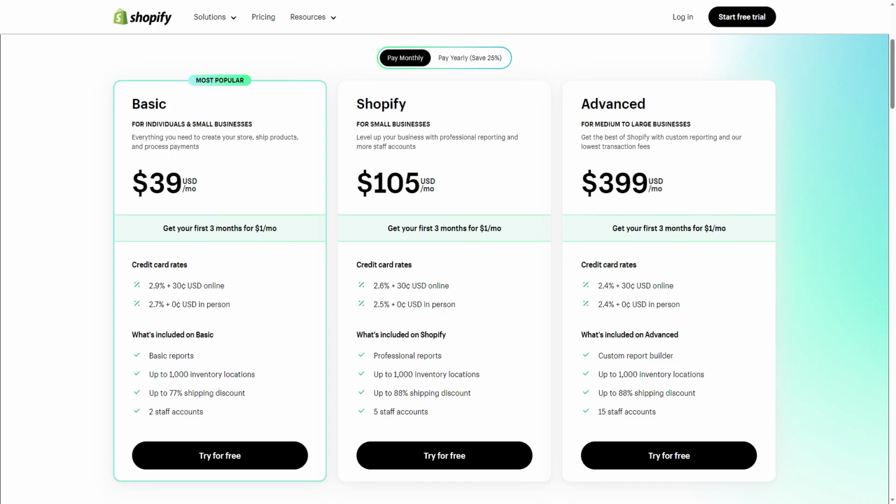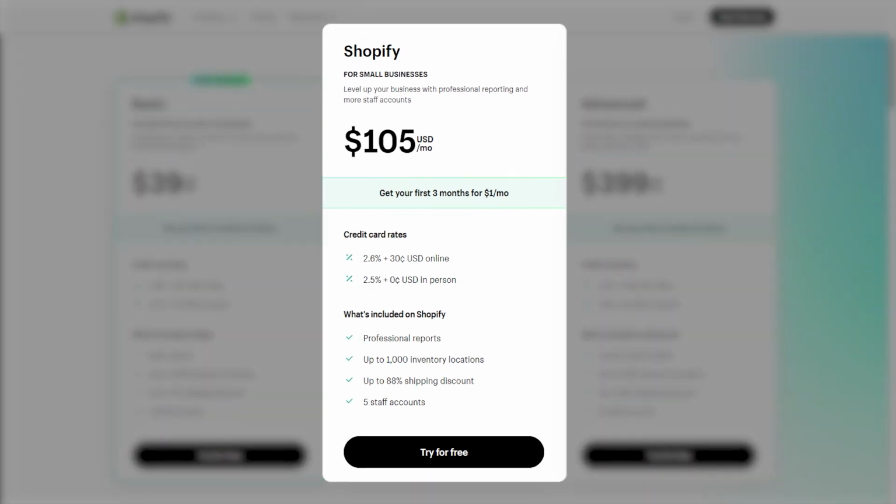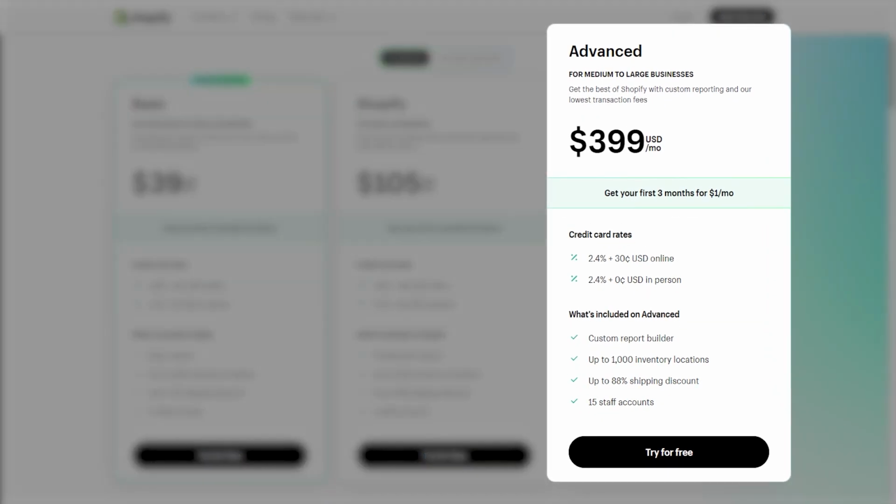So, for example, the Shopify tier gives you all the essentials offered in the Basic tier on top of professional business reports. It also increases the number of staff accounts from 2 to 5, which gives room for more staff members to manage your online store. Now, similarly, the Advanced Shopify tier will give you much more customizable reports on top of bumping the staff number from 5, well, to 15.